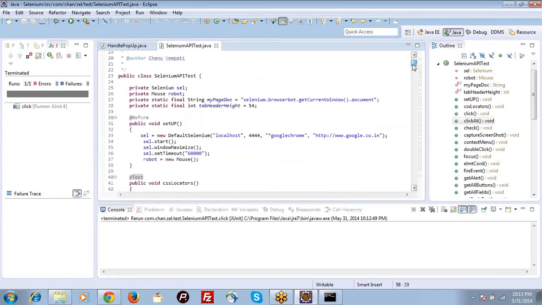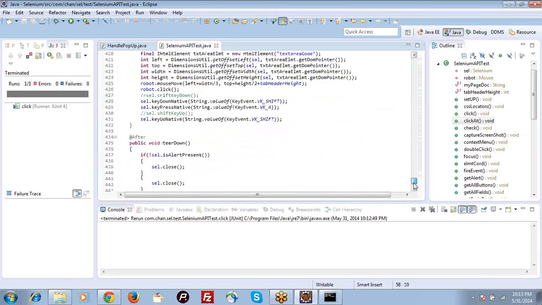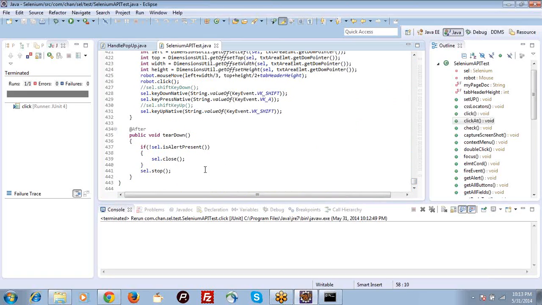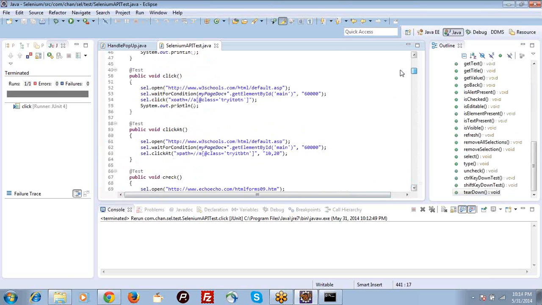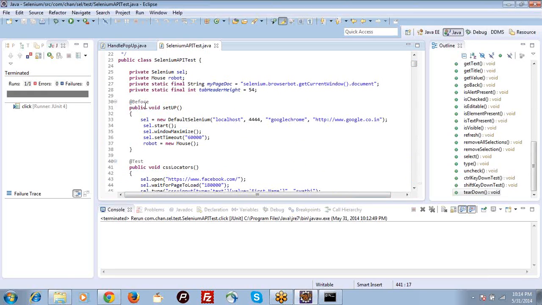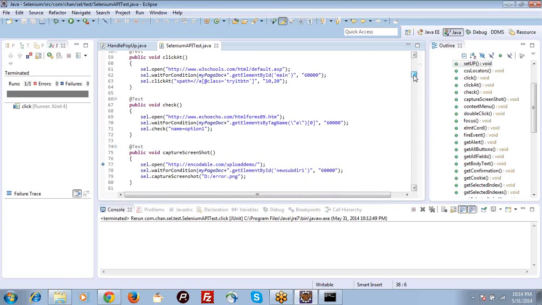I have written it as a test case. As I explained earlier, I put before and after. In the tearDown, I am calling selenium.close and selenium.stop. In before, I am initializing the object. I am creating a new DefaultSelenium object, starting the server, maximizing the window, and setting the timeout. So click we have already done.